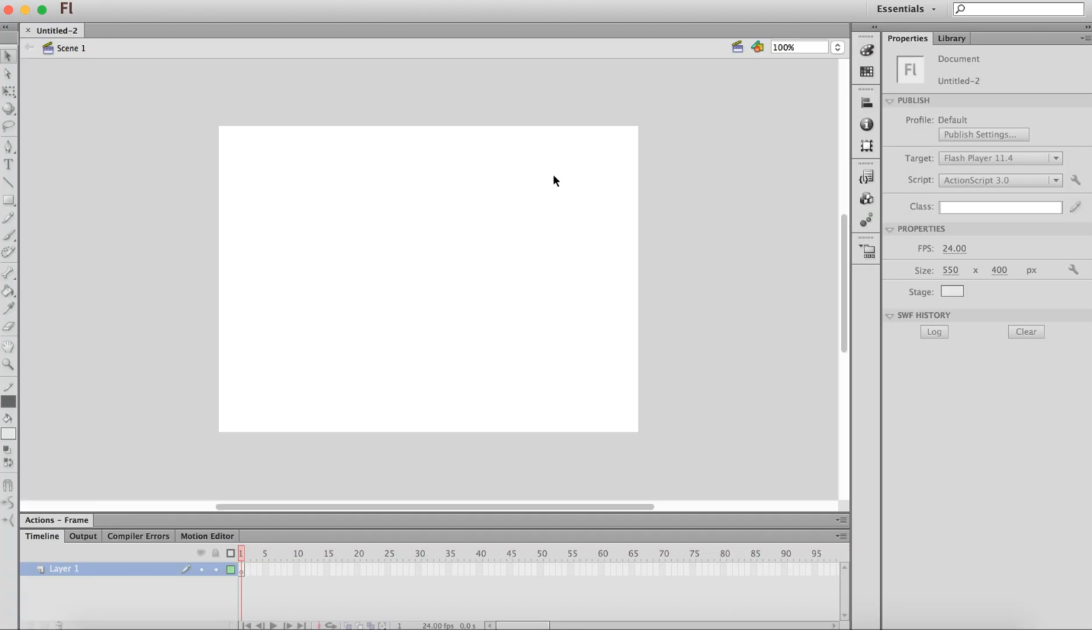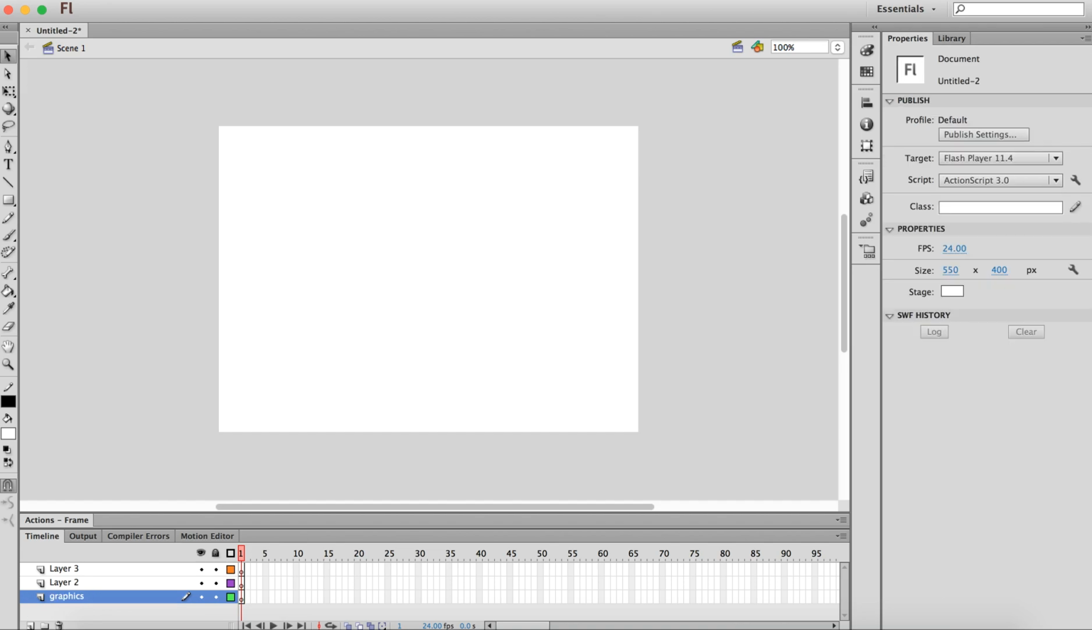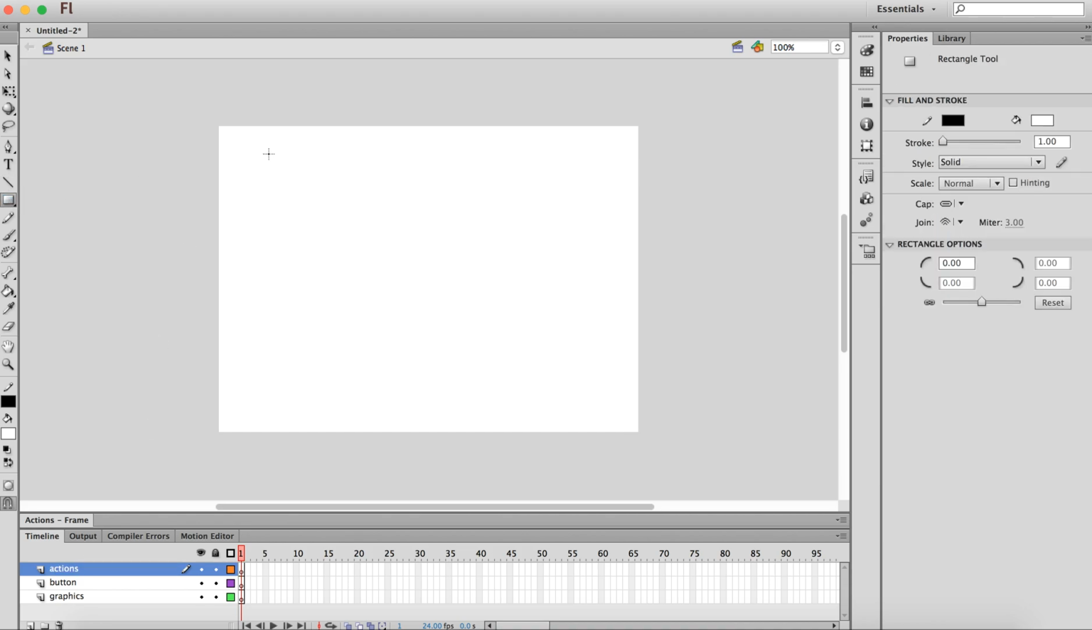Create a new file. Alright, so the first thing I do is set up my layers. I need 3 layers. One is going to be called graphics, one is going to be called button, and one is going to be called actions. Great.